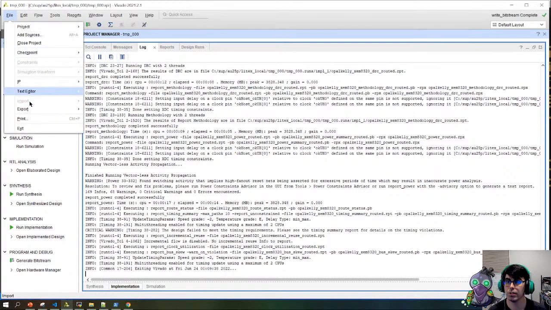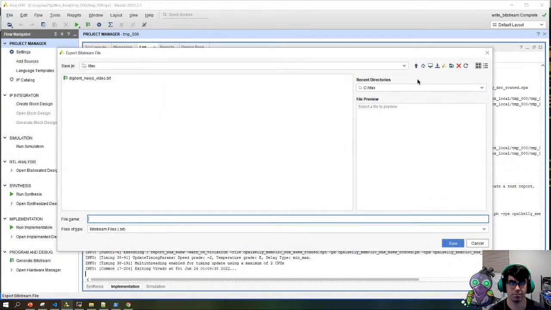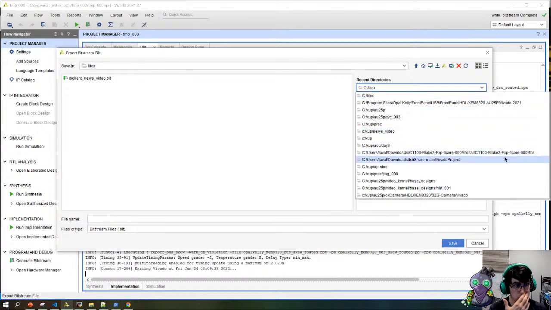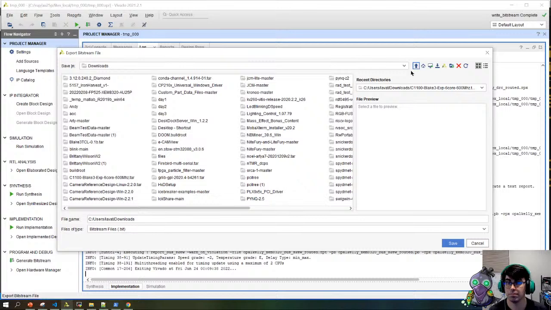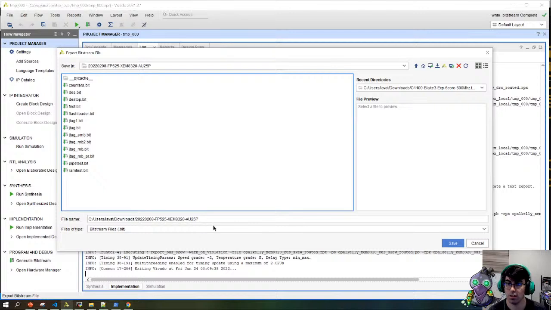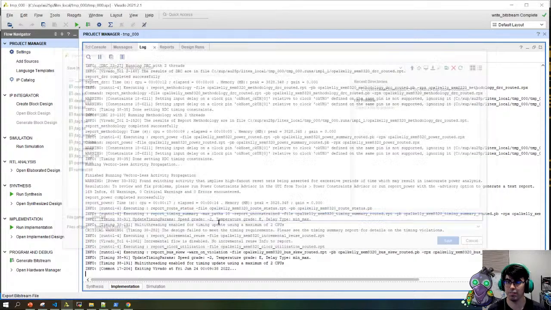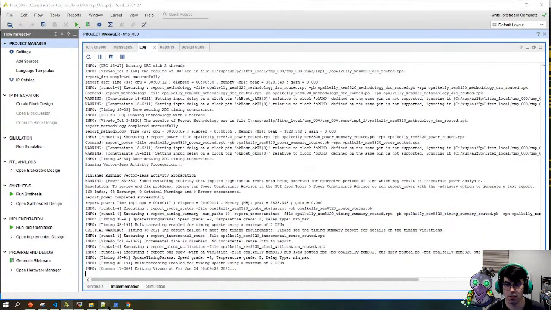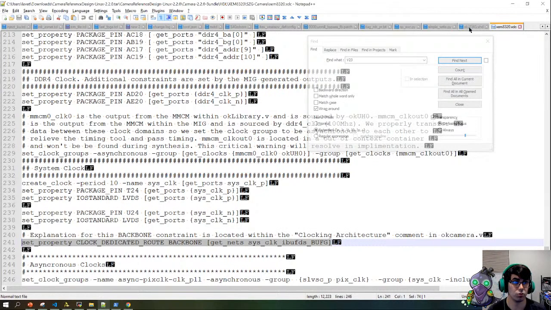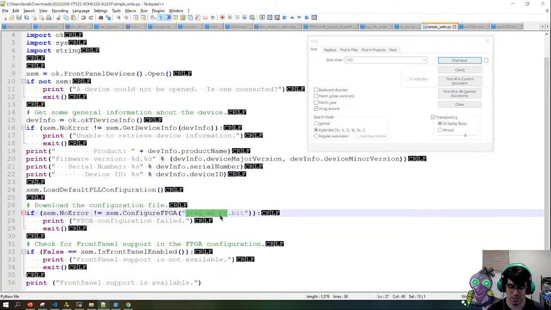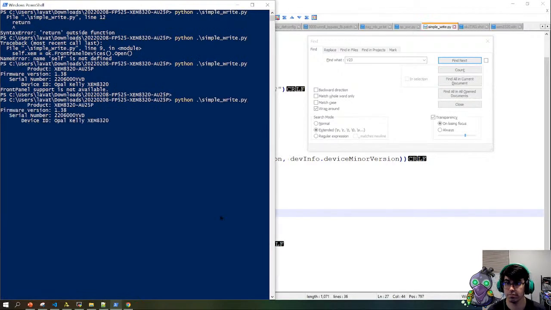Okay, let's export the bitstream file. We want to export this to downloads. Yeah, whatever. We are going for that file right there, and we're going to call it Litex.bit. Okay, cool. We're going to go here. We do simple write. We go Litex.bit, and do this.